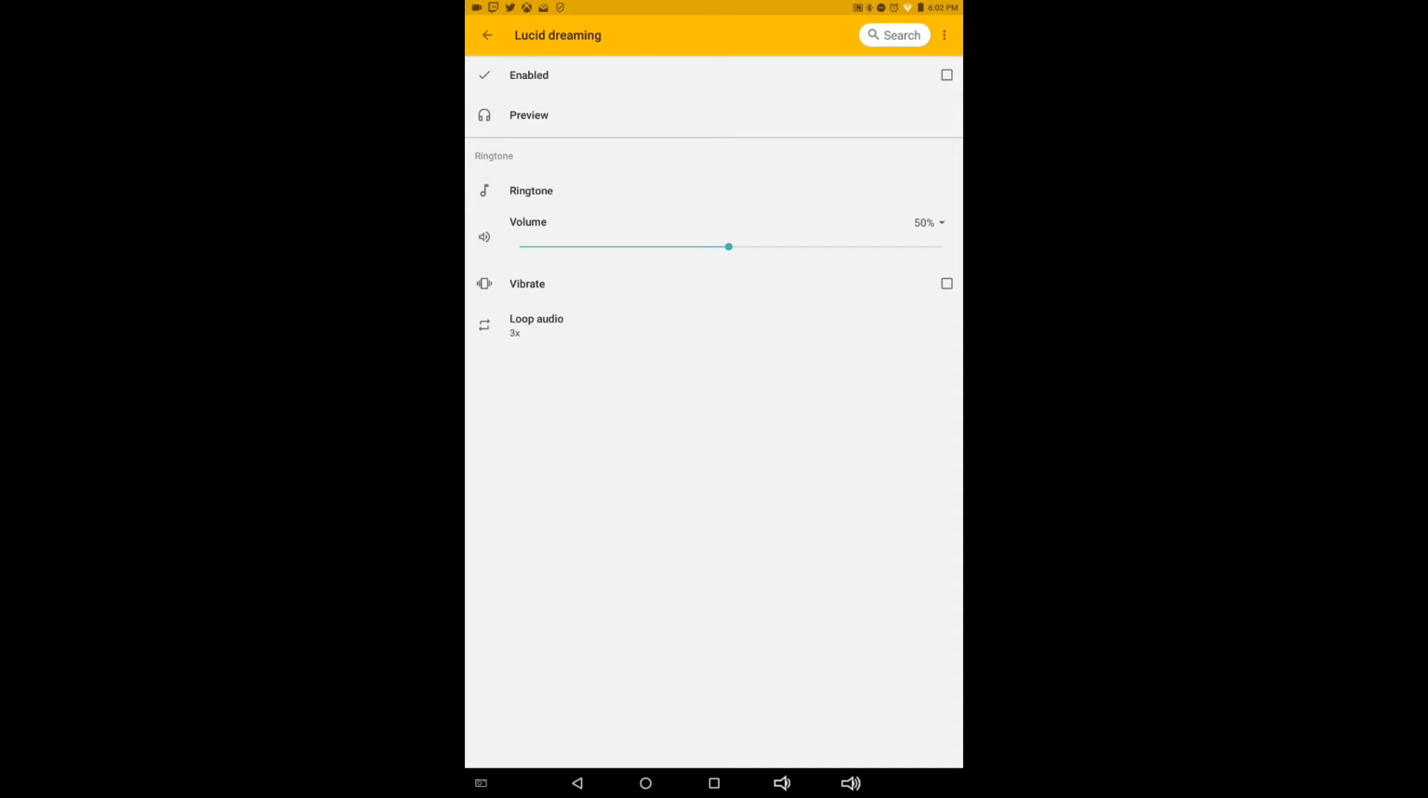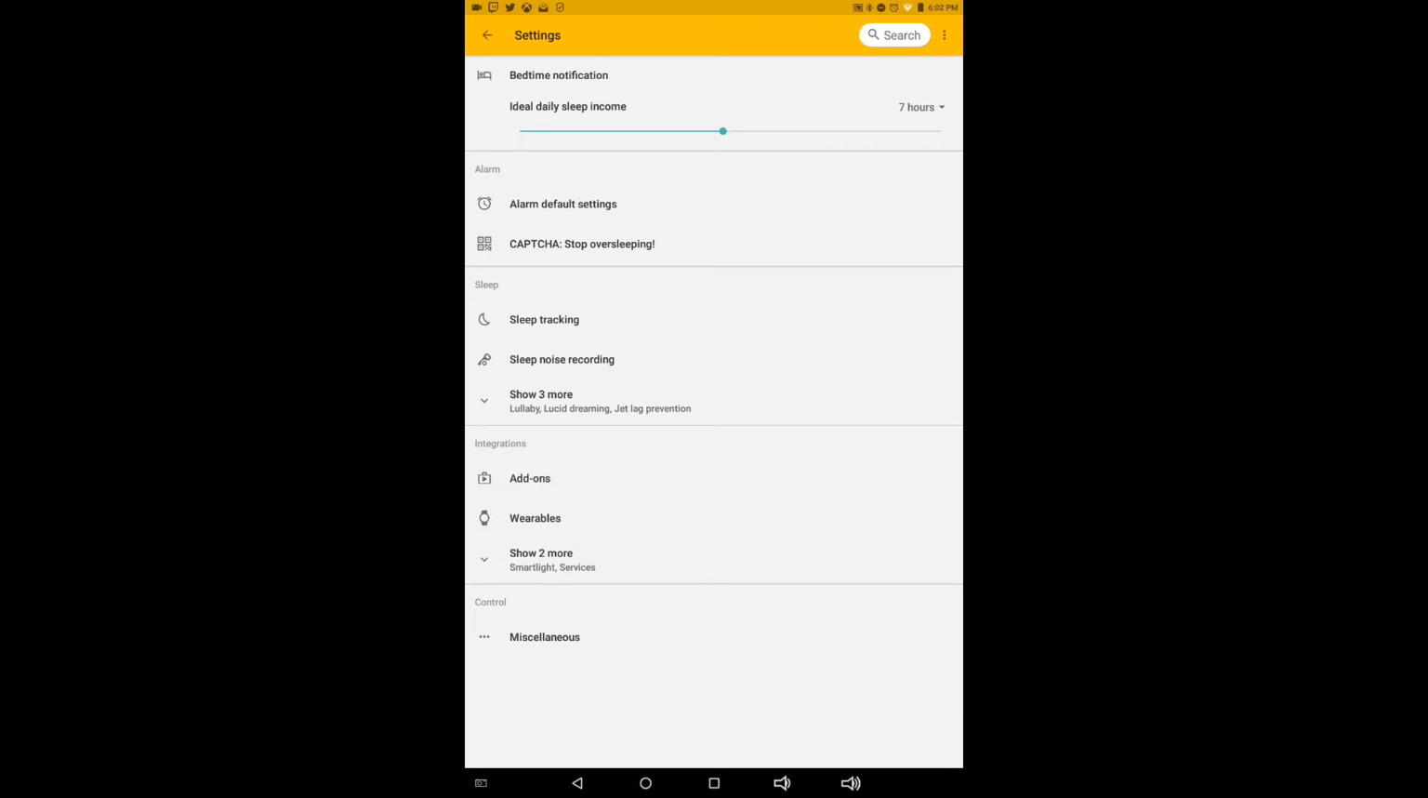I don't have it enabled because it actually wakes me up at night. So yeah, it's not too pleasant for me. And then, so yeah, you can explore that yourself. All this looks pretty obvious, but yeah, short and sweet. It gets pretty annoying.